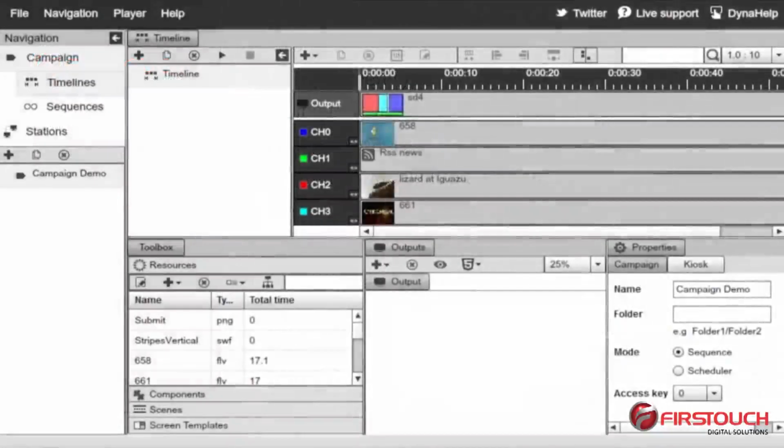So first, let's go ahead and define what's a campaign. A campaign is a collection of timelines, resources, screen divisions, components. So all those different items that are used within the Signage Studio are bundled into one single configuration, and that configuration is defined as a campaign.